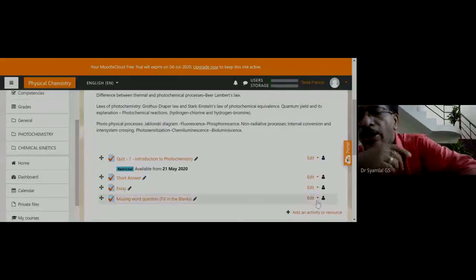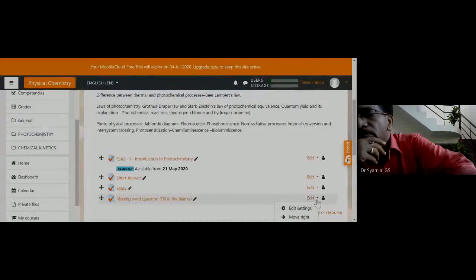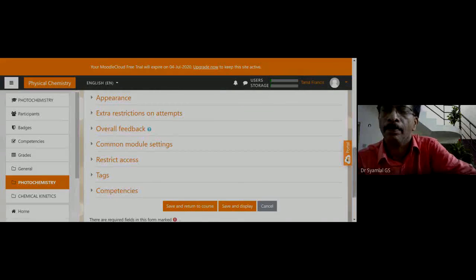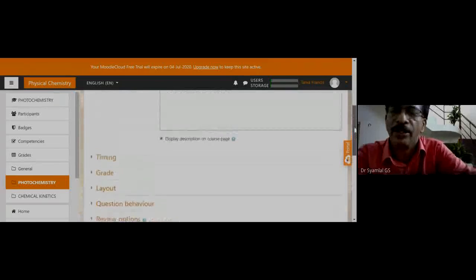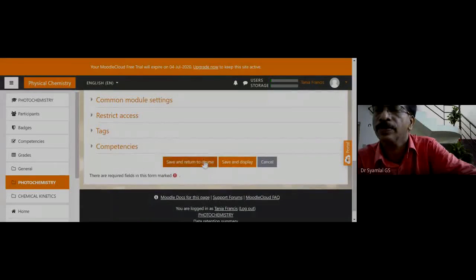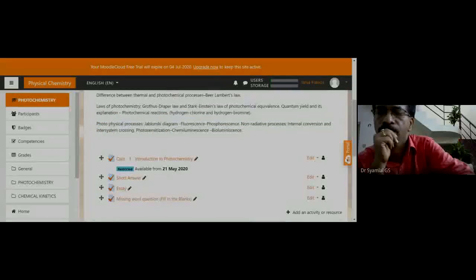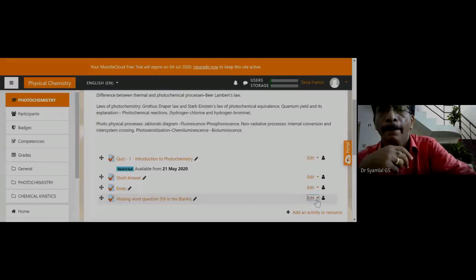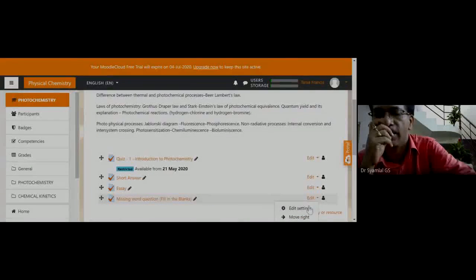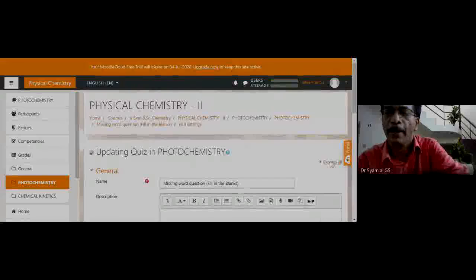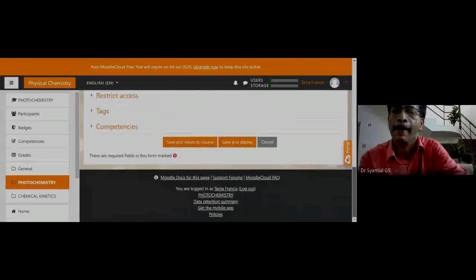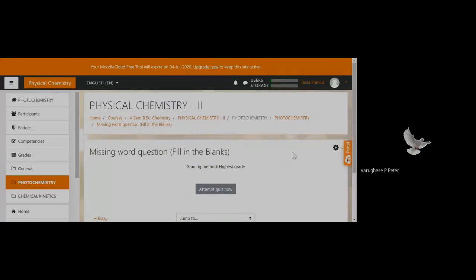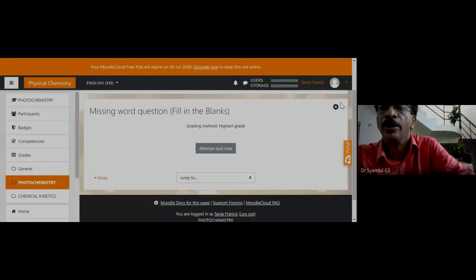No. Do click on to edit. Edit settings. Save and return to course. No. Go back. Save and display. I forgot how to get back. Save and display. Now come back down.